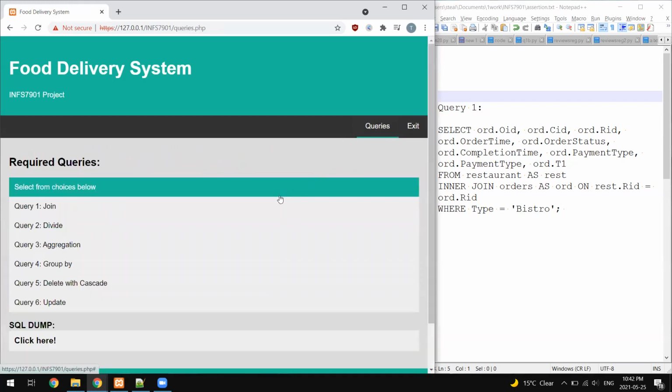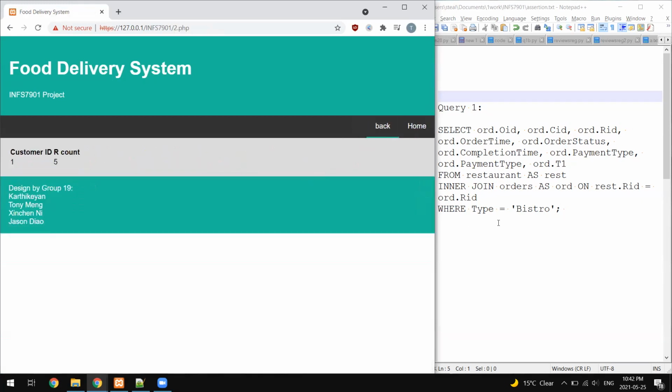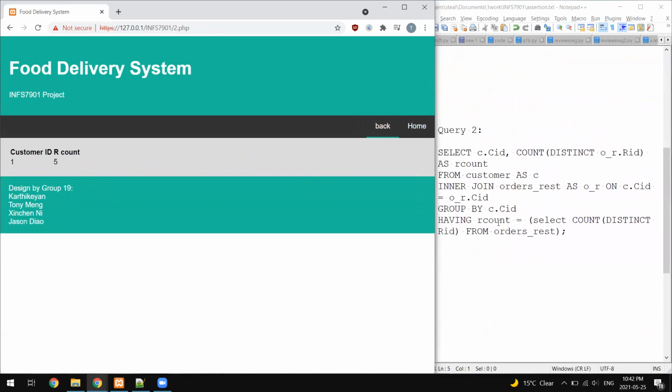Next, division queries. Division queries are much less common and are only really useful for administration roles and to get a general idea of what's going on with the application. In this example, we are finding all customers who have eaten at all of the restaurants.